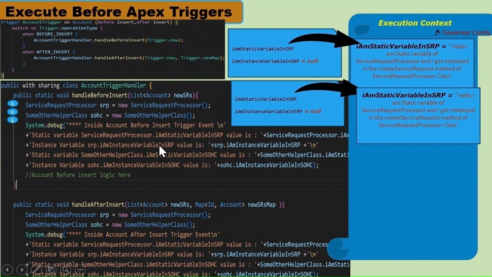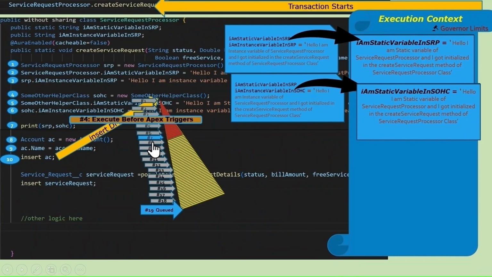And then when we try to print this instance variable of SRP, it will print the value from here, that is null. In the same way, for the other helper class static variable, when we print that one, it takes the value from the execution context and that value will be printed over here. The instance variable is taken from this location and it will be printed as null. In the same fashion, we are printing the data even in the after insert handle method of the account trigger. That means when it comes to this step, it prints the same kind of logs.